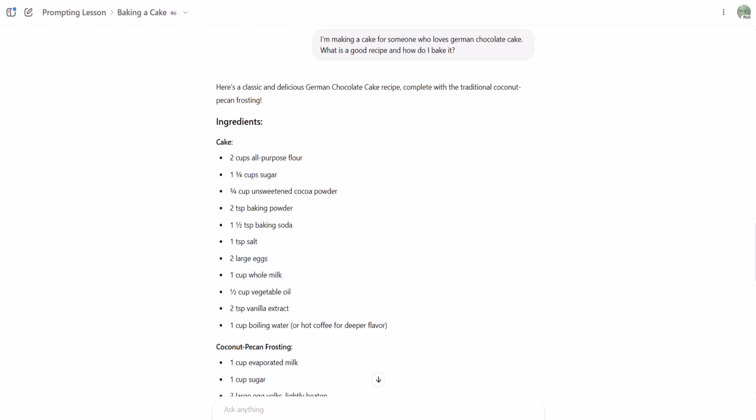So running through from the beginning, we asked, how do I bake a cake? But we wanted to make that prompt more clear and more specific. So I said, how do we bake a chocolate cake? It gave me a better response, but I needed to give it some context. So then I said, oh, I am baking a cake for someone, and I remember they love German chocolate cake. So what is a good recipe, and how do I bake that?